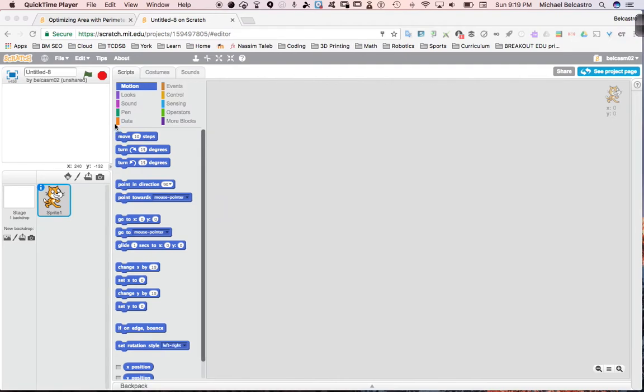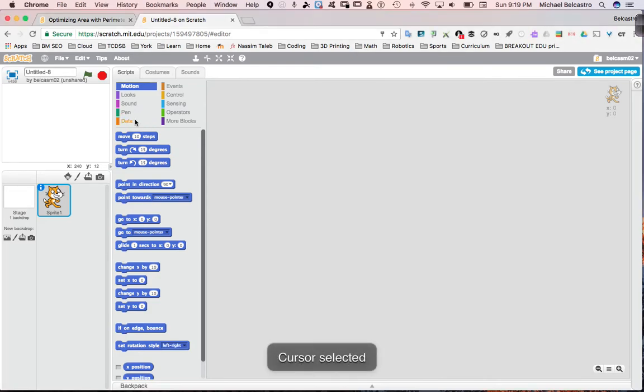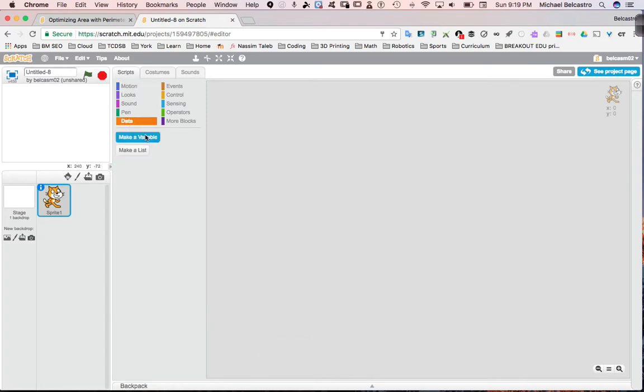The first set of blocks we're actually going to take a look at are actually going to be the data blocks. You'll see I just kind of highlighted them there. Those are going to be the first set of blocks we're going to look at. So when we select data blocks here, you'll notice it starts off as empty. There's nothing in there. And like I talked about, we're going to make tables or lists. So we're going to select the Make a List button here.